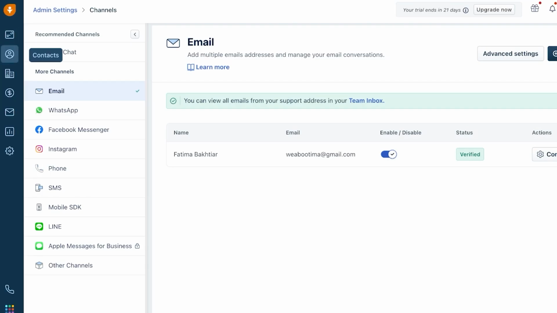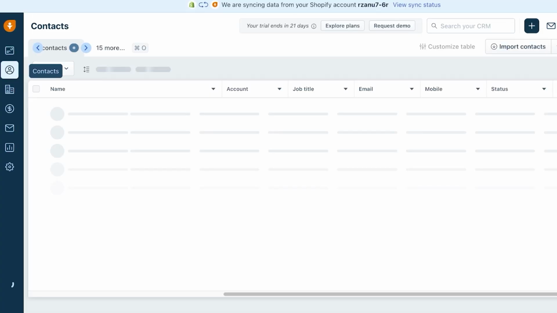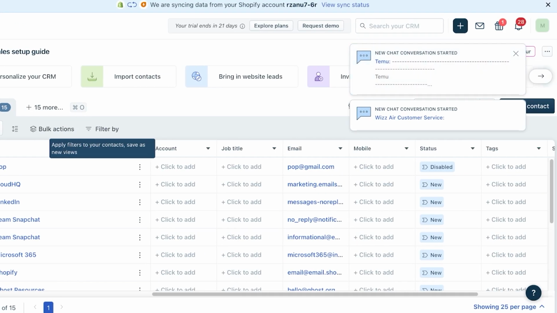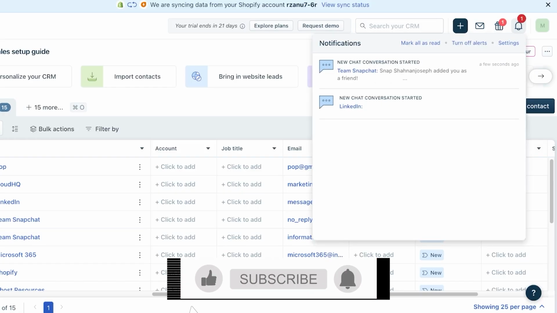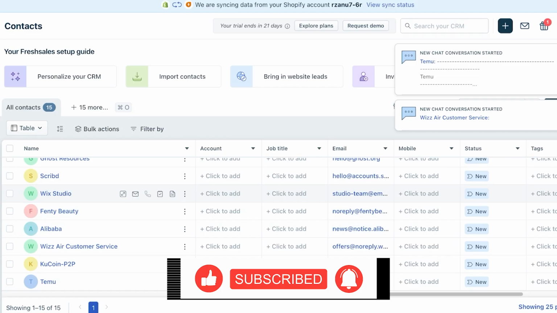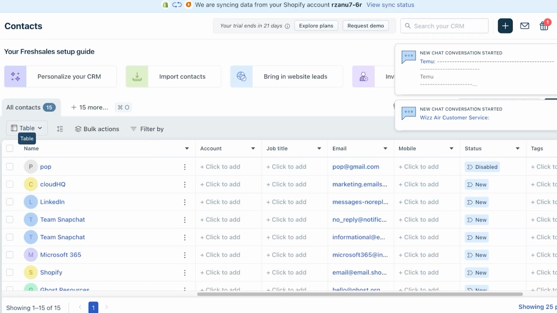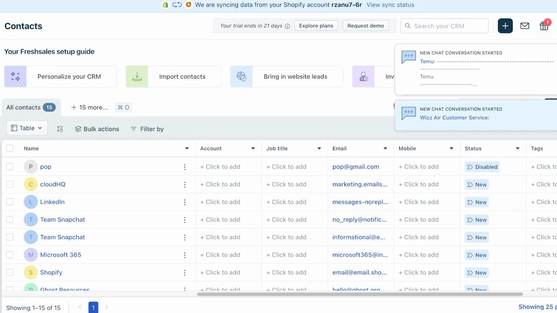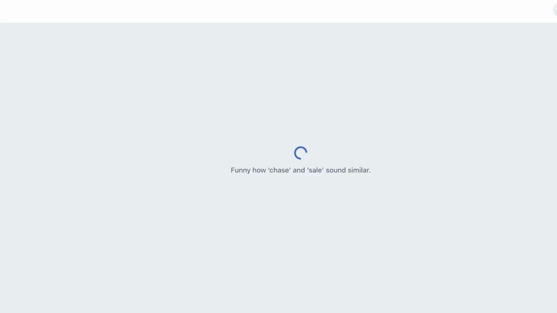Starting off with adding our contacts, we're just going to go into contacts over here. So you guys can see it's already syncing up with my mailbox. It is taking all of the conversations that I've had, and it's already added a bunch of my email contacts. So to get started, what I am going to be doing, I'm just going to be turning off alerts over here, and we're just going to be refreshing Freshsales so we can proceed with adding manual contacts.